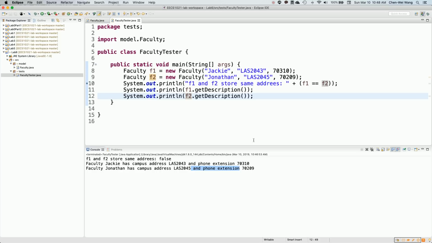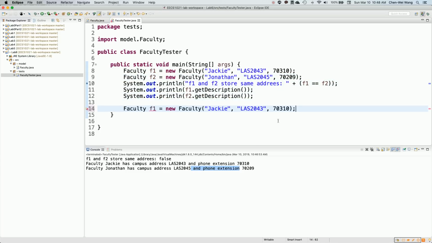Let me do one more. I want to do two more and then introduce you to the new concept. Now, I want to do another one. What if I have something here? I'm going to say f3. So now I have a question for you. If I have f3, how is f3 different from f1? Are they the same objects? Question number one.